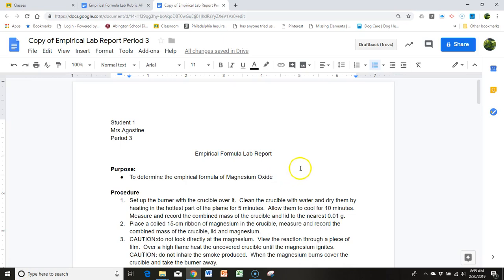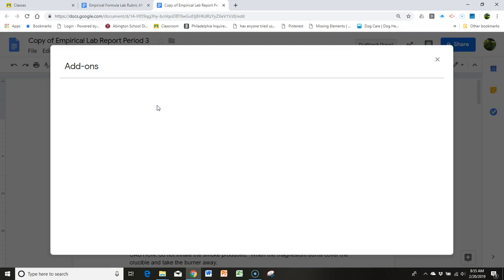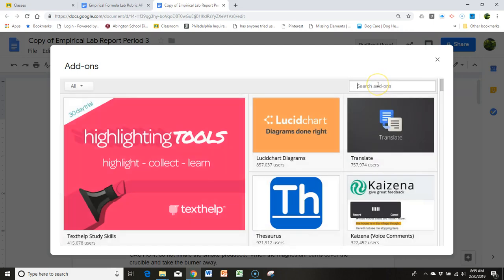Hello, this is Doretta, and I'm going to be showing you today how to use a Google add-on called Orange Slice Rubric, and it is a really good way to grade things using a rubric, and it kind of leads you through the process.